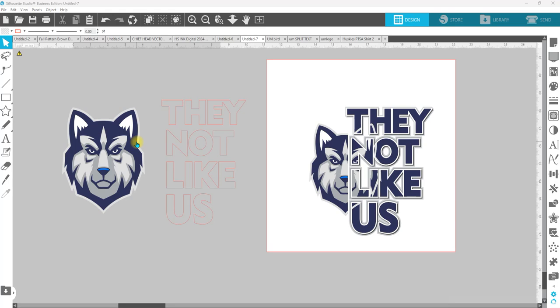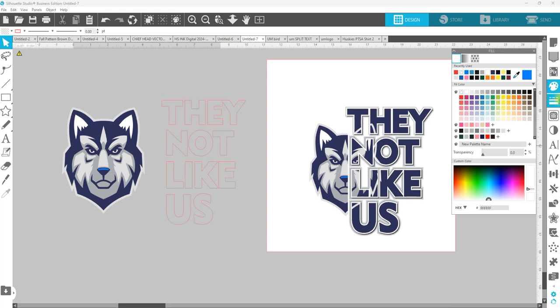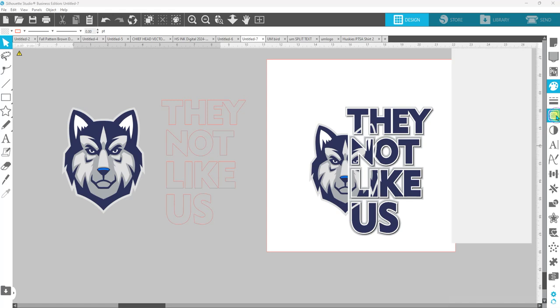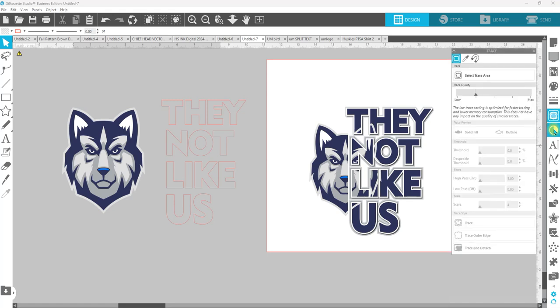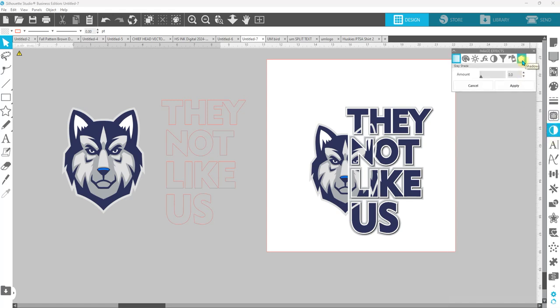But the tools that we're going to need for this are our rectangle tool, and this is not in the correct order, I'm just going to identify the tools. So our rectangle tool, of course your text tool. The A on this side starts the text. The A on this side allows you to adjust that text. We are going to need our color palette. If you have Designer Edition or above, we're going to use the shadow tool.